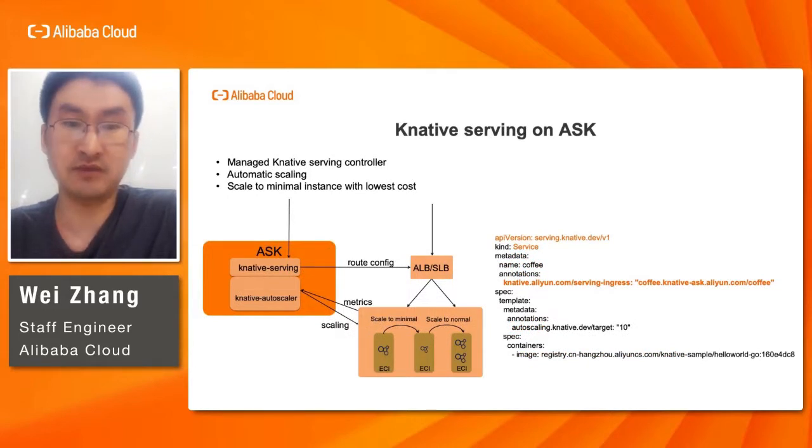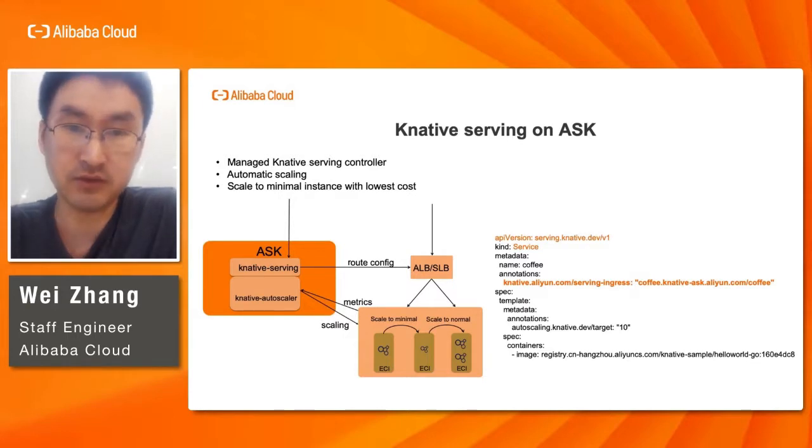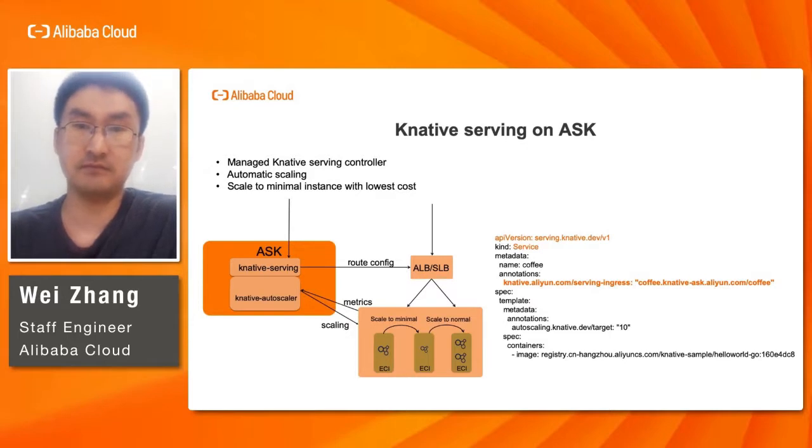Recently, ACK has managed CloudNative serving functionality. It provides automatic scaling. When the pod has low traffic, it will scale to the minimal instance with the lowest cost. When traffic becomes normal, the pod will scale to a normal instance. More CloudNative serving functionality is also supported in ACK.